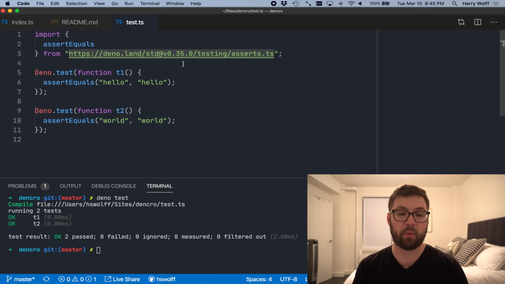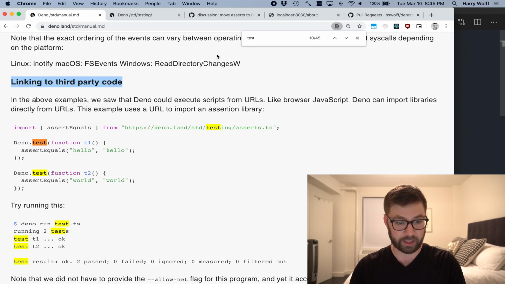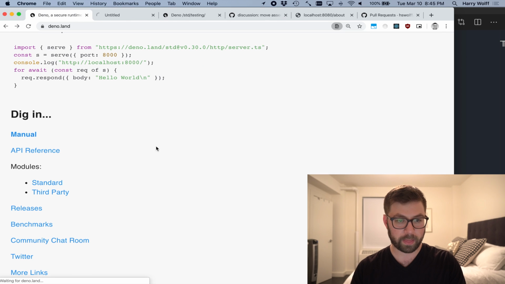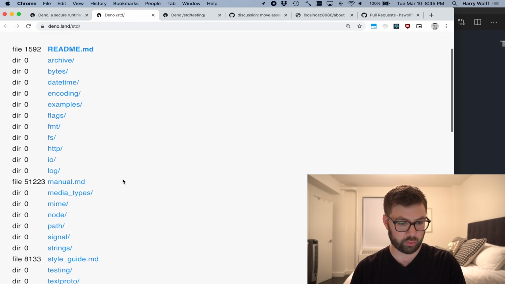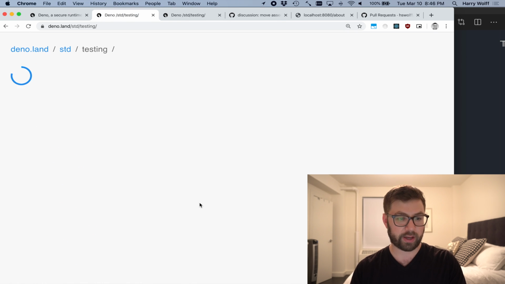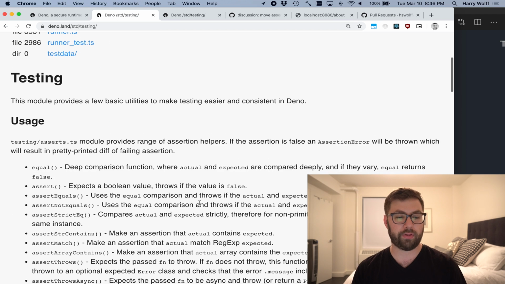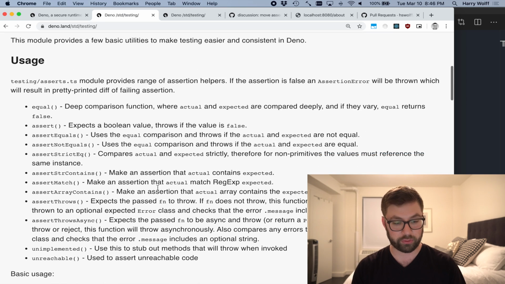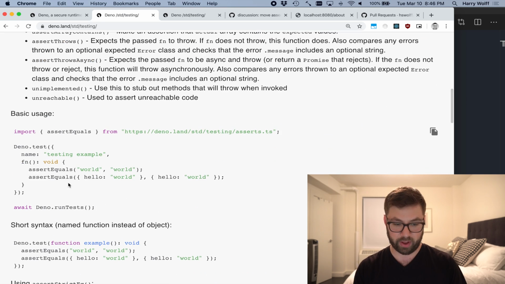Now you can see here I'm importing the testing package from the standard library. So I go into standard and I go on to testing. I can see here the testing library. And this is where you actually provide all of the utilities for making assertions. These are all these assertion helpers. You can see some examples here.